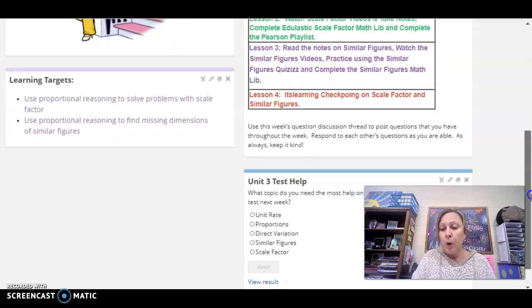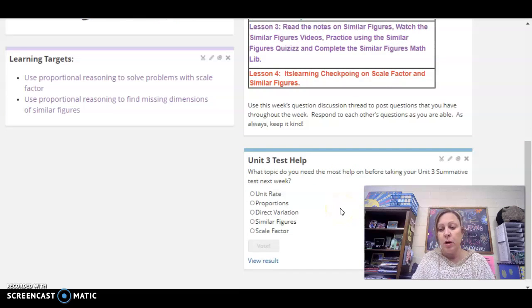Okay, your poll this week is important because it will help me prepare for the help sessions that we will have the week of your summative test. So if you'll just let me know what you feel like you need the most help with, then I will try to make sure that I'm finding material to support you during our help session next week.